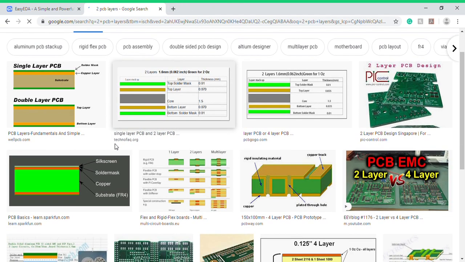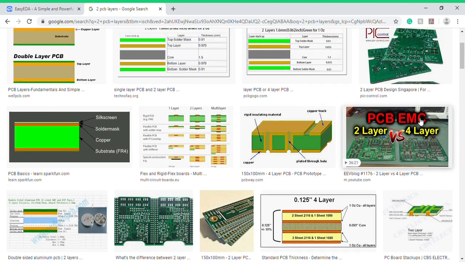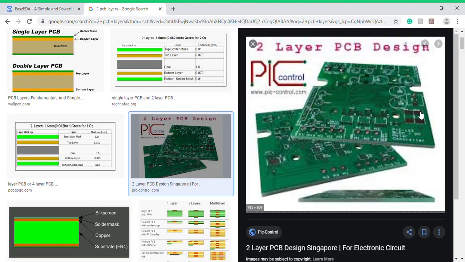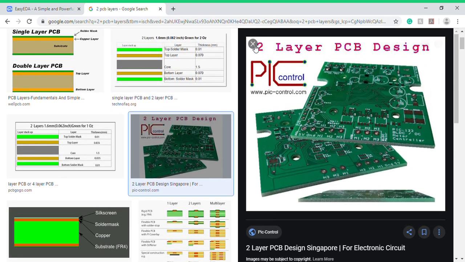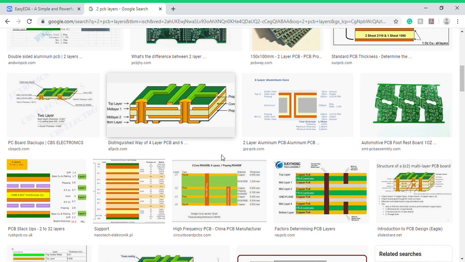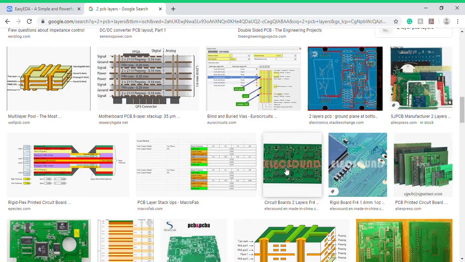I'll show you one thing. As you can see, these are both the same PCB, but one is showing the top layer and the other the bottom layer. So you can connect in both ways if you want, the top and the bottom layer. I need a better diagram for me to explain.